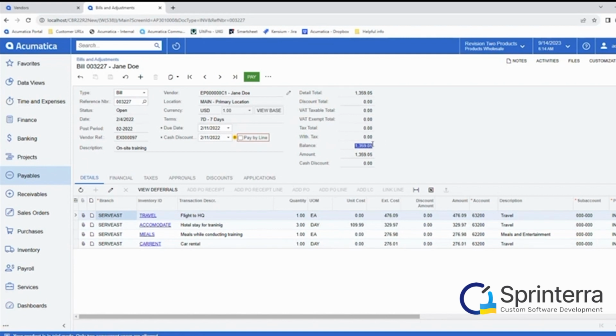In the background, when we have pay by line turned on, there is essentially a balance per each line. We know how much has been paid per line. In this case, when we don't have pay by line turned on, it's essentially like the lines don't exist or don't matter. We're just saying, I'm paying some chunk of this money. What they're paying, we don't know.